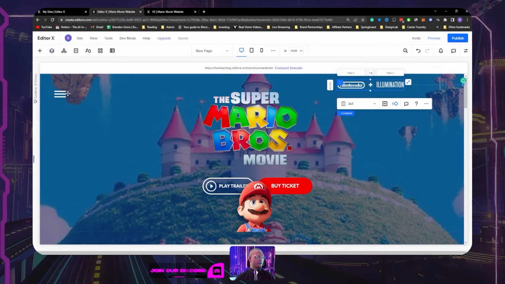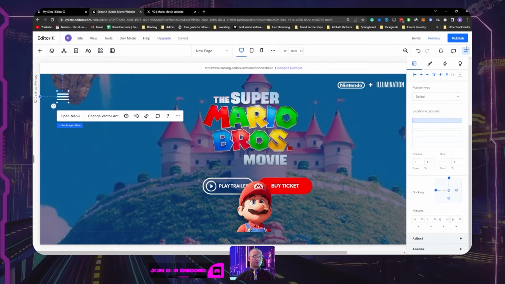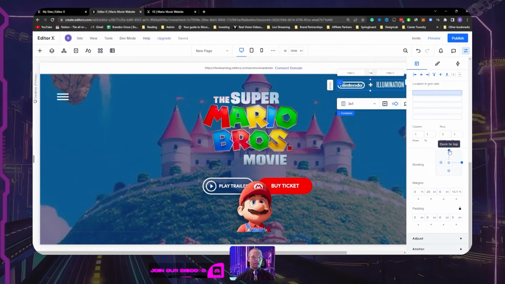I do want to have a little bit of, we have about 4% from the left. We have about 56 pixels from the top. I'll set that also to a percentage. We'll do 4% and 4%. And I'm going to do the same with our logos over here. So I'm going to dock to the top and to the right. We're going to do 4% from the right and 4% from the top.